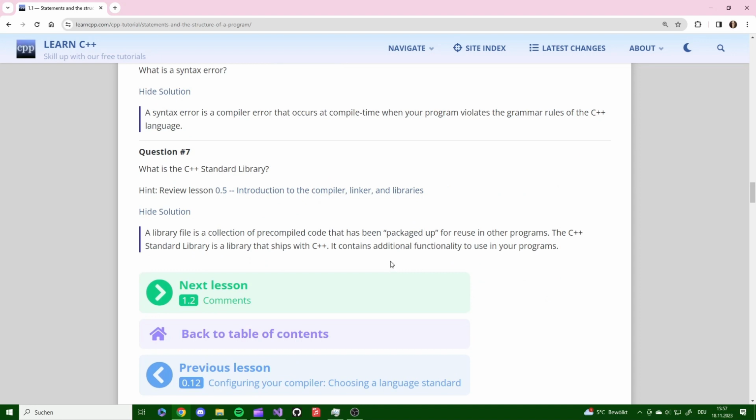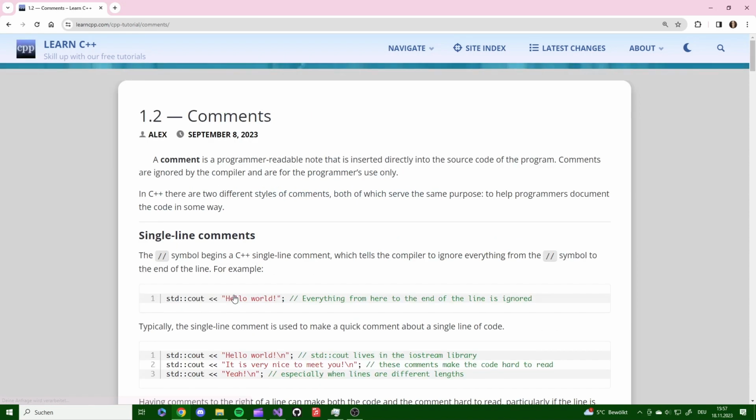What we want to do is continue to our next lesson, and this is lesson 1.2, comments. And here we have the comment. A comment is a programmer-readable note that is inserted directly into the source code of the program. Comments are ignored by the compiler and are for the programmer's use only. In C++, there are two different styles of comments, both of which serve the same purpose: to help programmers document the code in some way.